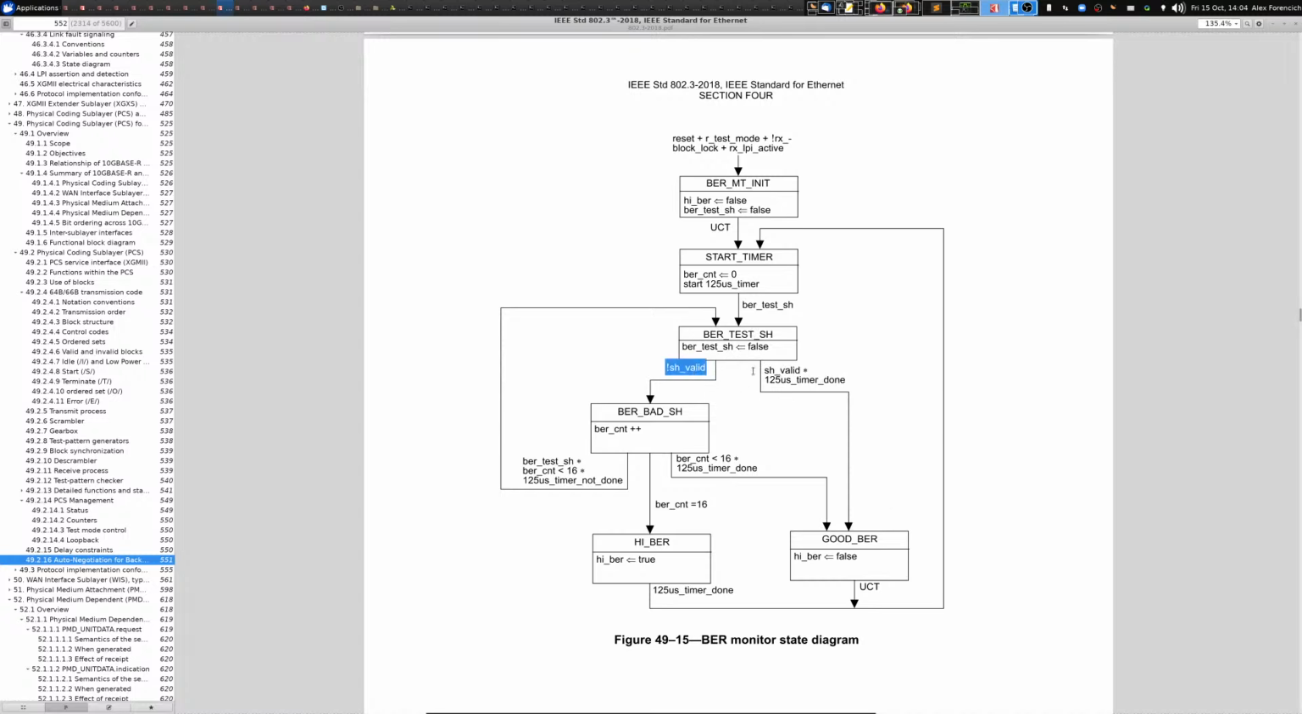I'm just looking at this. The diagrams in here are not particularly good. This one is saying if the sync header is not valid, we go here. Oh, I guess you just stay in this state. Okay, gotcha. So if it's not valid, bang, we go here. If it is valid and the timer is done, then we go here. Okay.